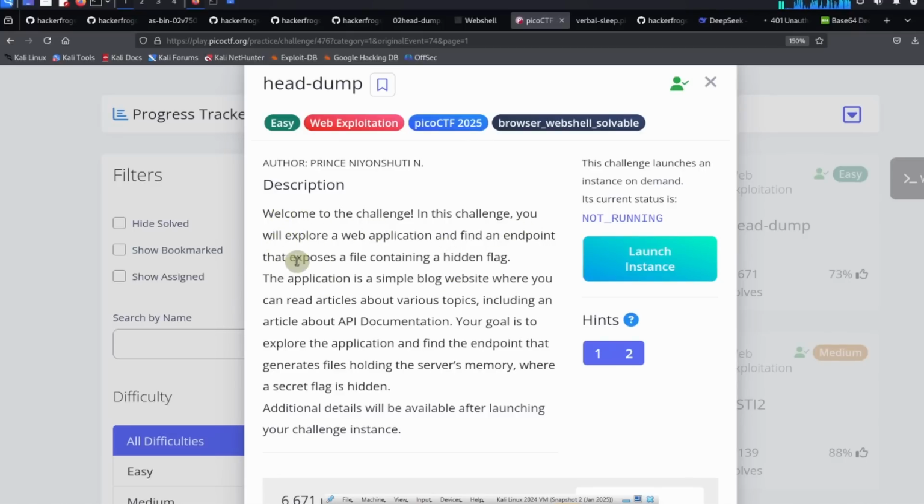In this challenge, you will explore a web application and find an endpoint that exposes a file containing a hidden flag. The application is a simple blog website where you can read articles about various topics, including an article about API documentation. Your goal is to explore the application and find the endpoint that generates files holding the server's memory, where a secret flag is hidden. Additional details will be available after launching your challenge instance.